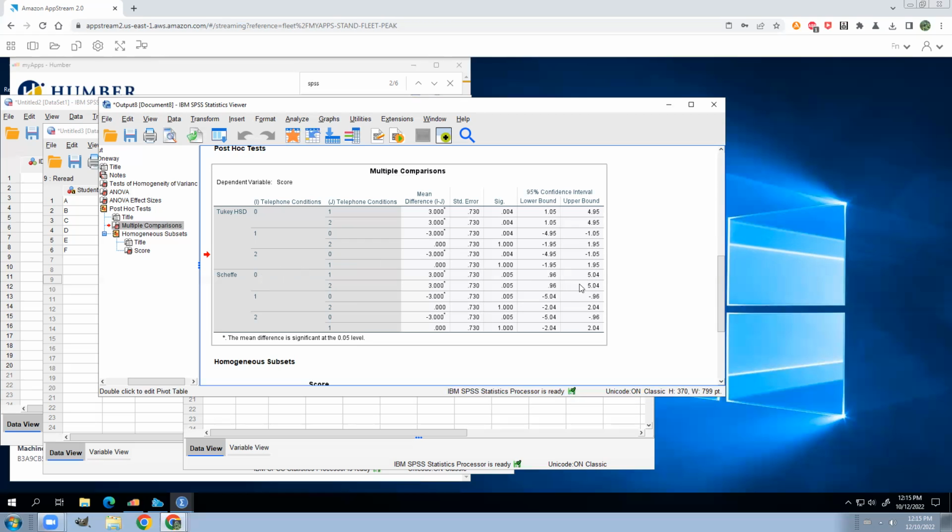And then the Scheffé test shows us the same thing, right? The p-values are different, but we get the same results in terms of which pairs are significant and which pairs are not, right? 1 versus 2 is still not significant. The other ones are significant, right? Based on these p-values. Okay, so that's how we do these post hoc tests.